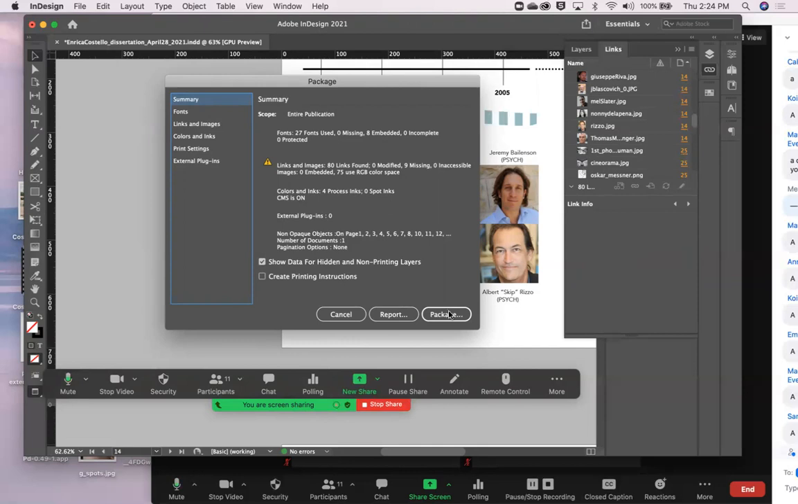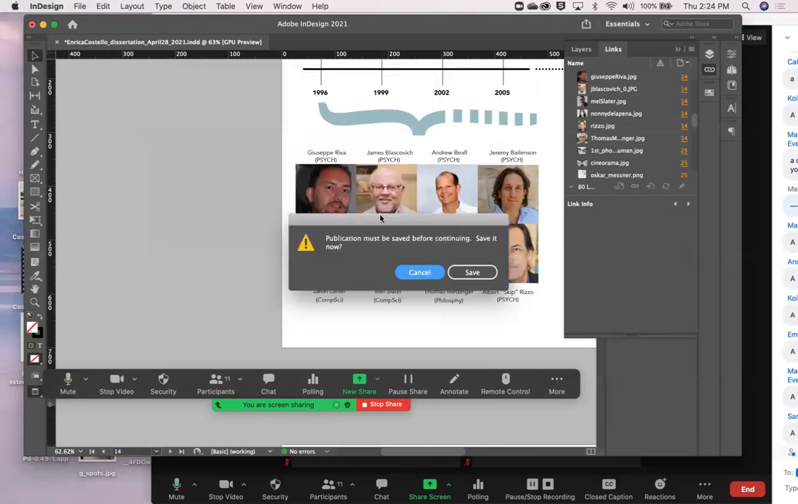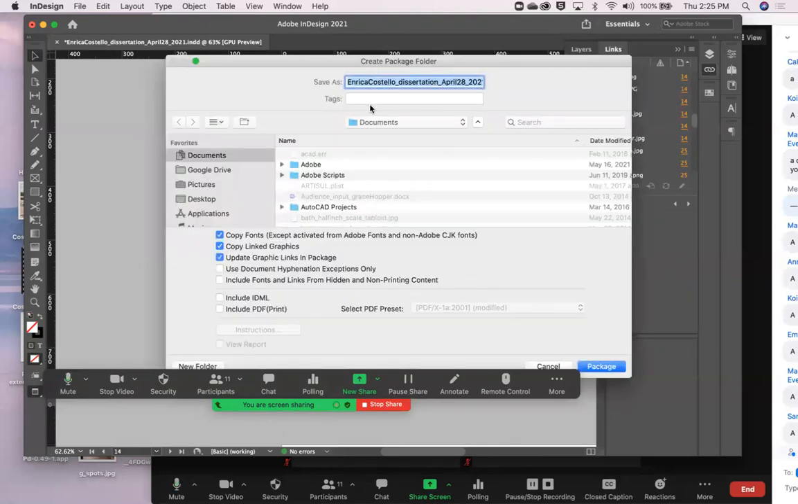You most of the time ignore it, and you hit package. And it will always tell you that you need to save the publication. So I'm going to say save right here. And then it creates for you this folder. My document is called Enrica Costello Dissertation, April 28th. That is when I created it, for example. It generally calls it exactly the same name as your document, but it attaches at the end something that says folder. You guys see that, folder.